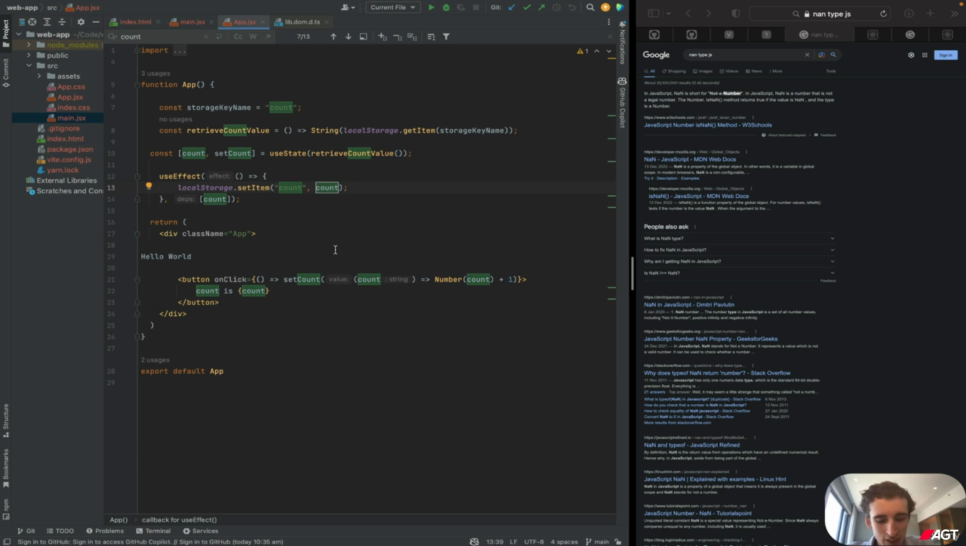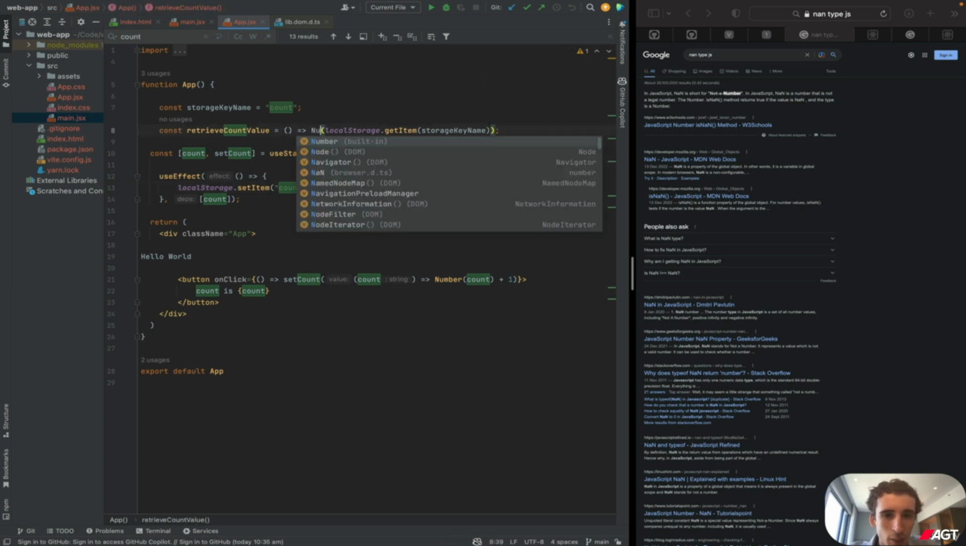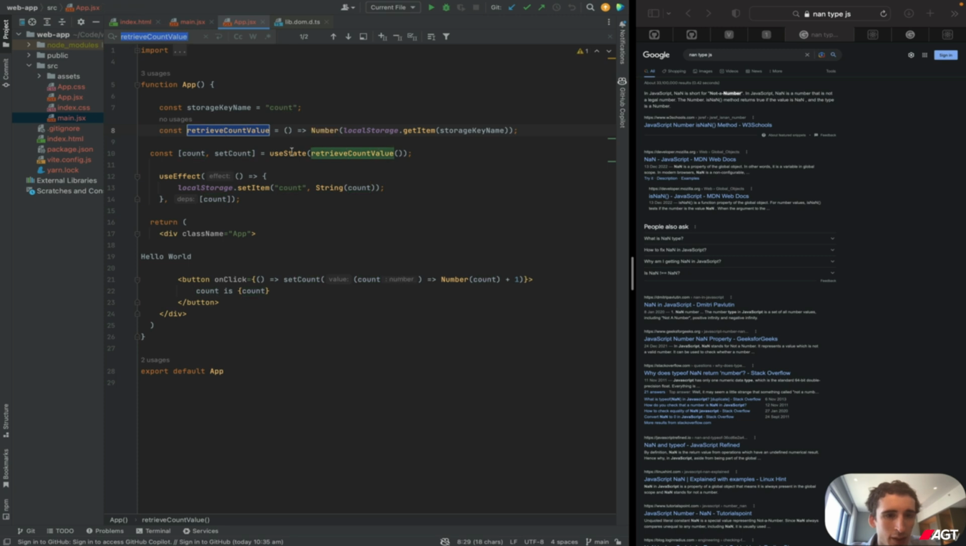Let's do string here. I think the best will be, and here to be number. So we retrieve it, useState, then we increment, setCount.